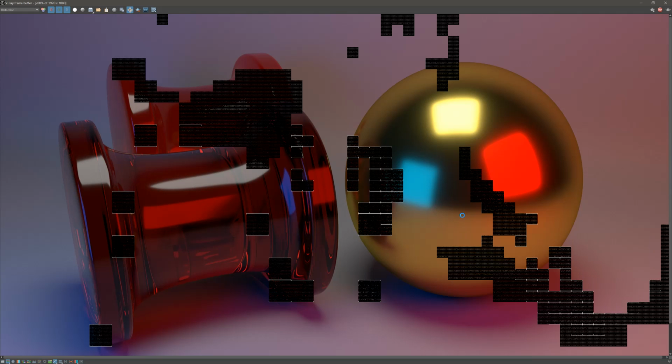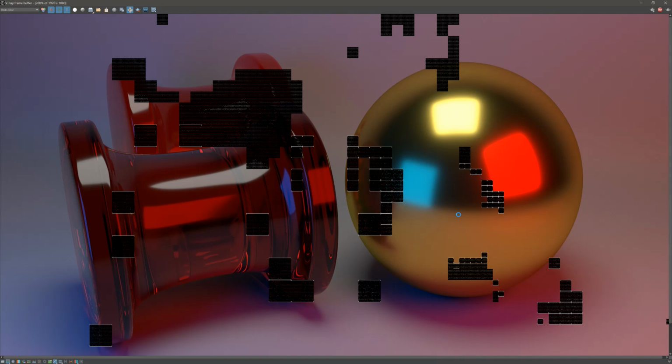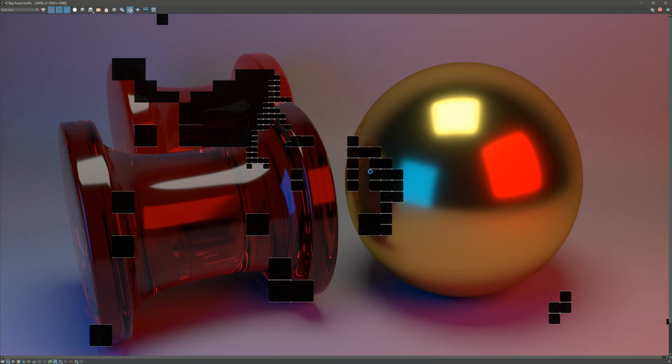And so this should just take another few seconds here. And you can see towards the end the buckets get smaller as it tries to sort of maximize how the job is being allocated to the processors. And you can see the quality here is much higher than it was when we were rendering interactively.